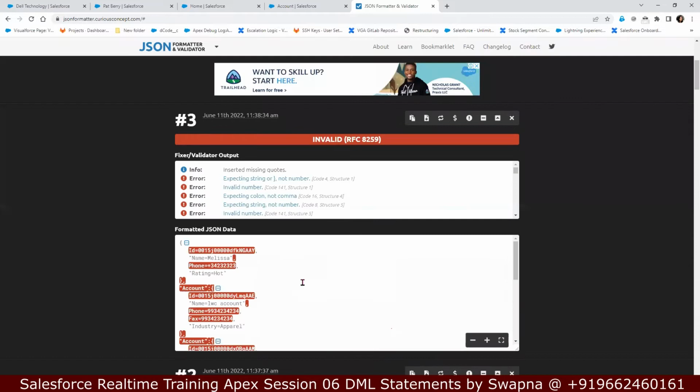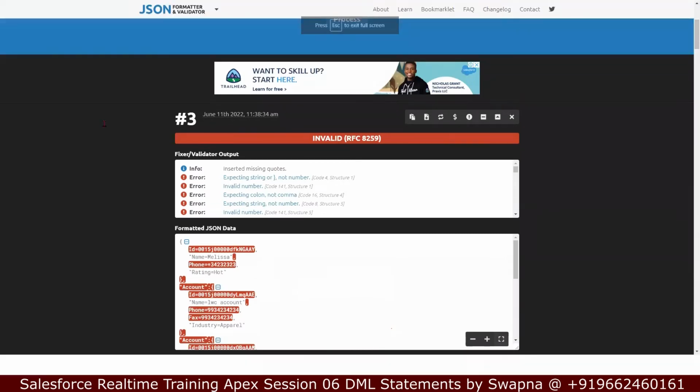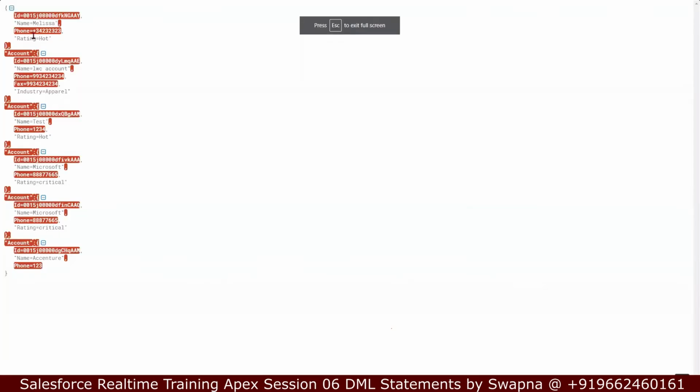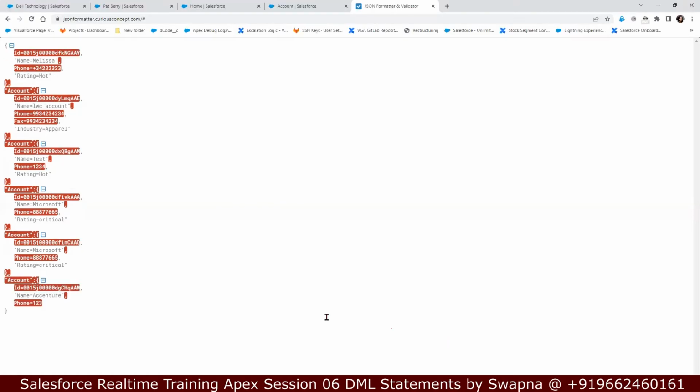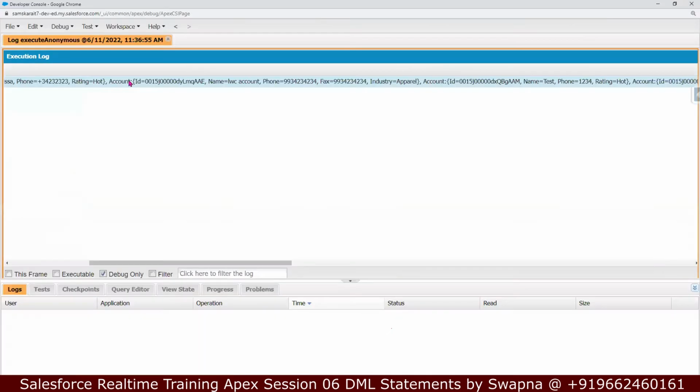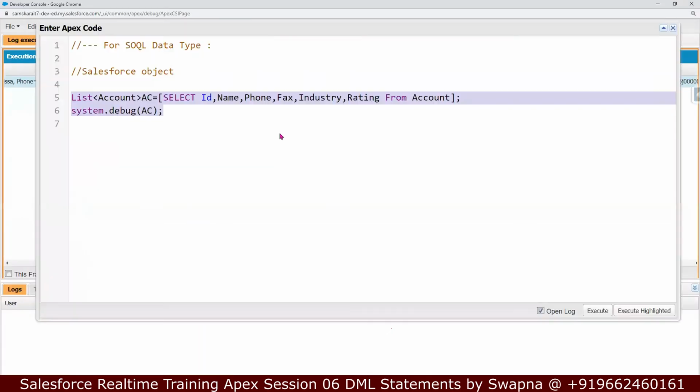First ID, second ID, and then another account ID, phone number, fax, another account ID, phone number, another account ID, phone number, another account ID, phone number. So it gave me only some 4 or 5 records because developer console does not give the full length of the list. So it is pulling me all the information. That's good.